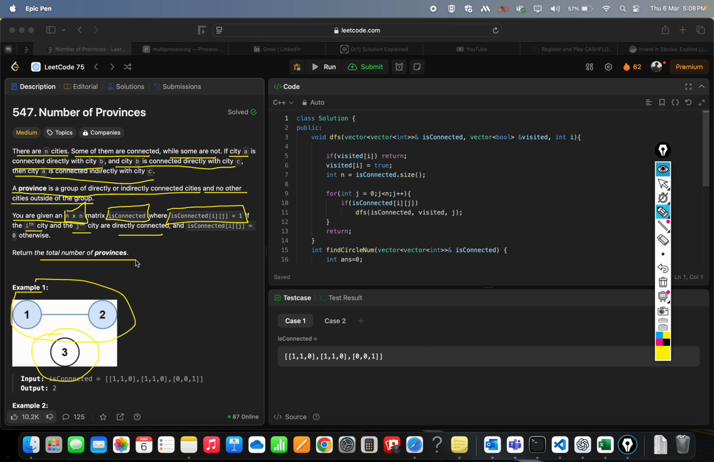I hope you solved the problem of number of islands. This is the same type of problem in which we need to find the number of connected clusters, right? Or I can say a cluster is a group of connected cities. So we have to find the total number of clusters. So how can we solve this problem?